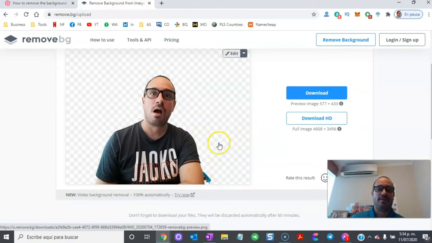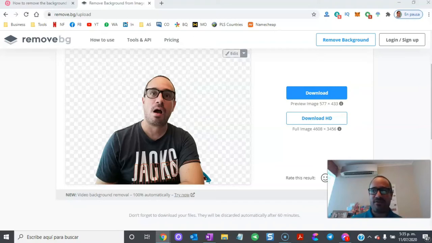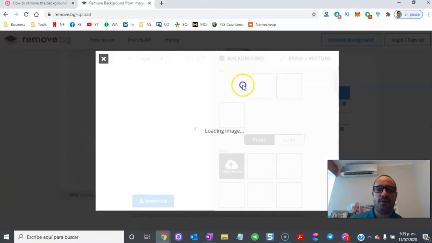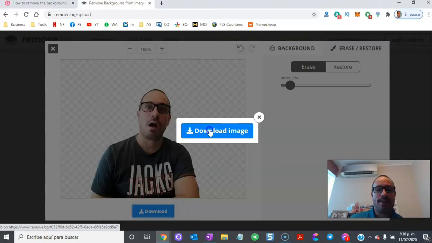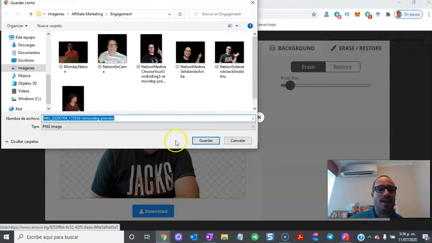Looks okay. If you have some background spots left, you can edit it right here. Select erase, then brush size. That's all. Good, we are ready. Then click on the download button, download image, and that's it.